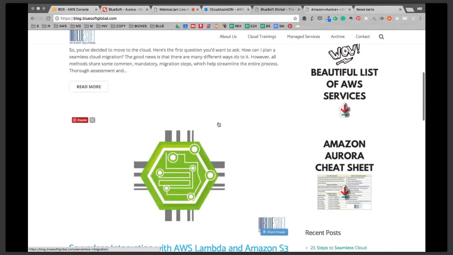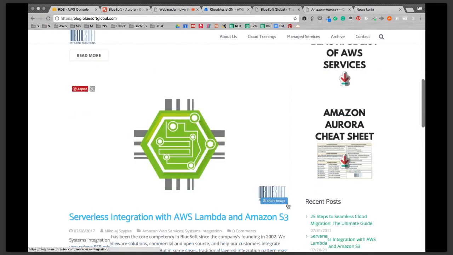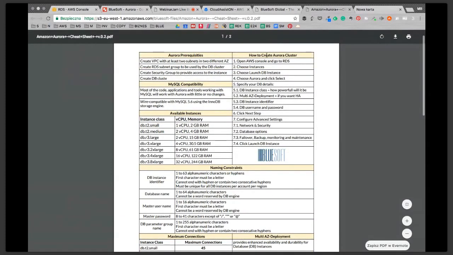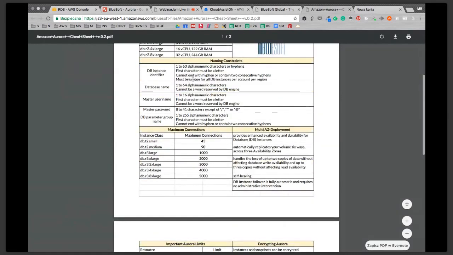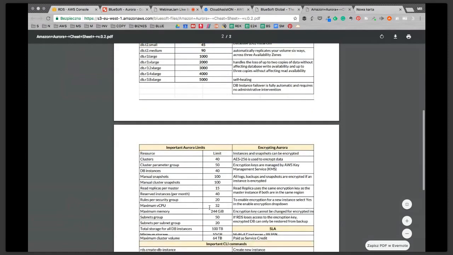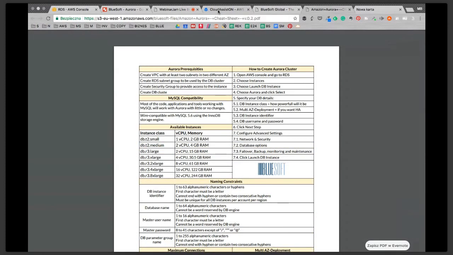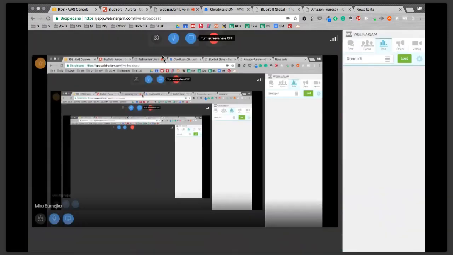Another thing, if you have a second, please go to blog.bluesoftglobal.com, and in the right column you have a link to download the Amazon Aurora cheat sheet. It's a document where you have all the information about how to create an Aurora cluster, Aurora prerequisites, information about naming constraints, etc. So you can have it on your desk, and when you're using Amazon Aurora, you can simply use this document.